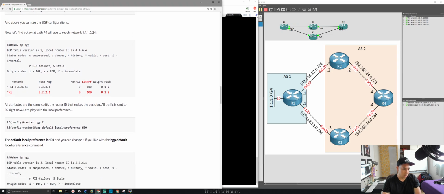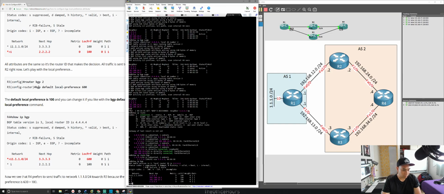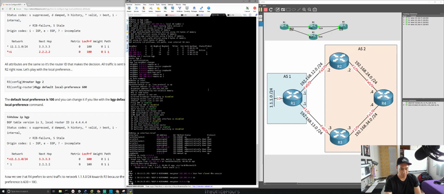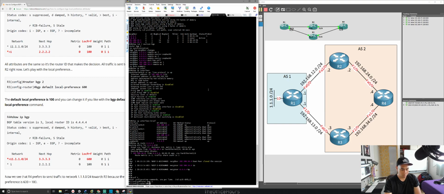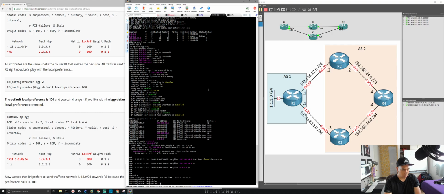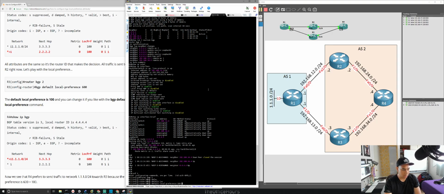So in this case, currently it prefers router 3, but if I want R4 to prefer router 2, then I'd set the local preference at R3. I think what this does is it sets it globally for R3 instead of a particular neighbor. Okay.